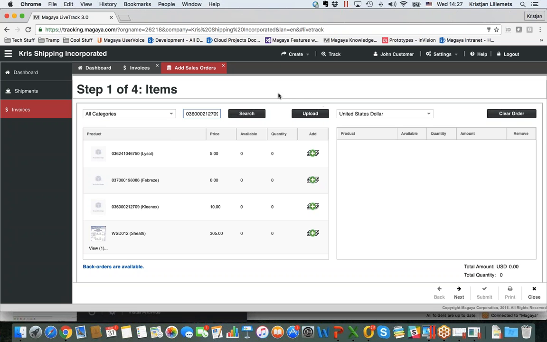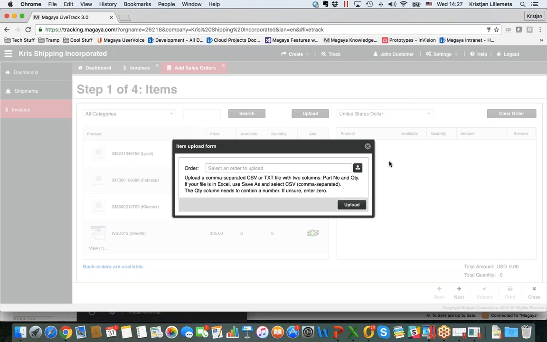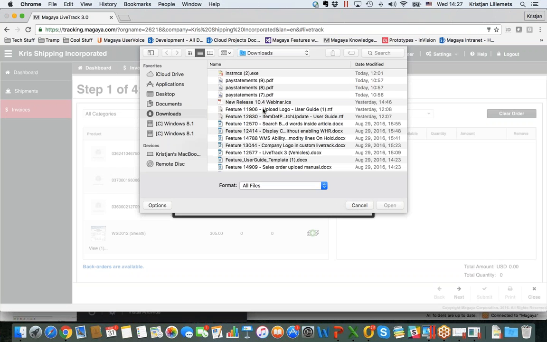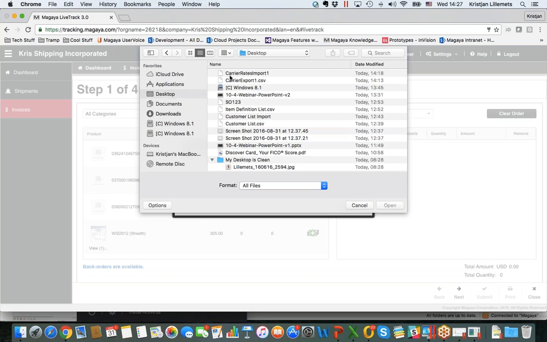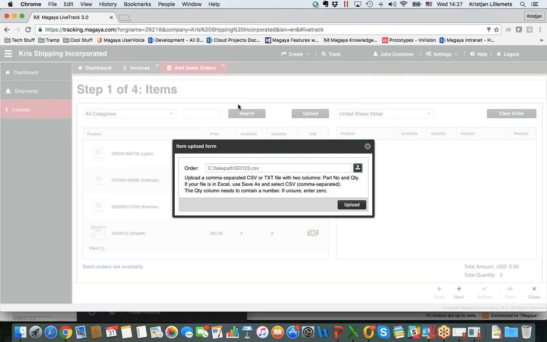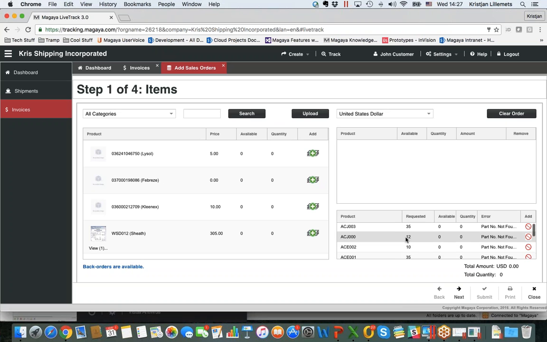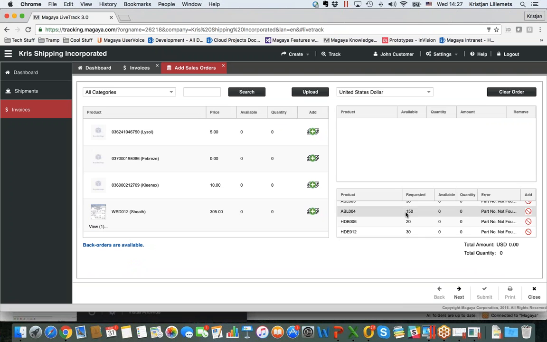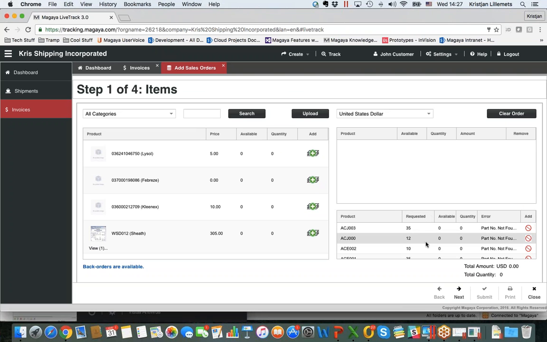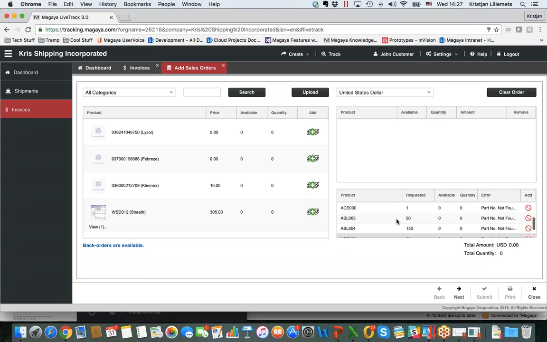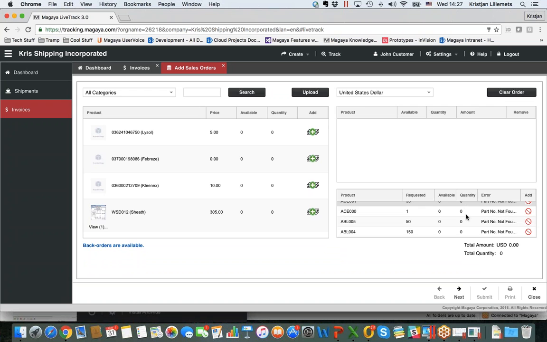And what I can also do is upload, if you have large orders from your customers, they can now upload a CSV file with two columns, just part number and quantity, and it will try to search for those part numbers in your database. So in this case, they were not found because my part numbers weren't activated for online sales, but you would see what the quantity is that the customer requested, what's available, and what you can provide to them.